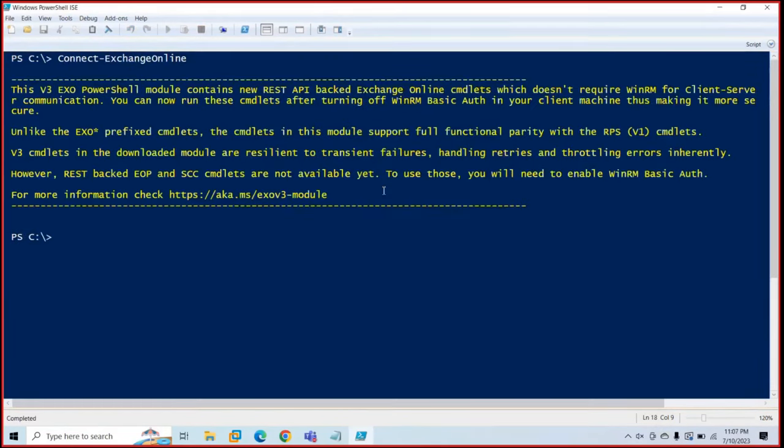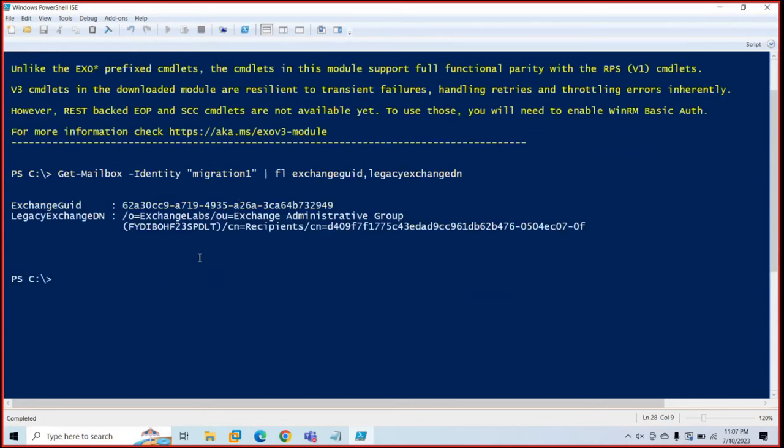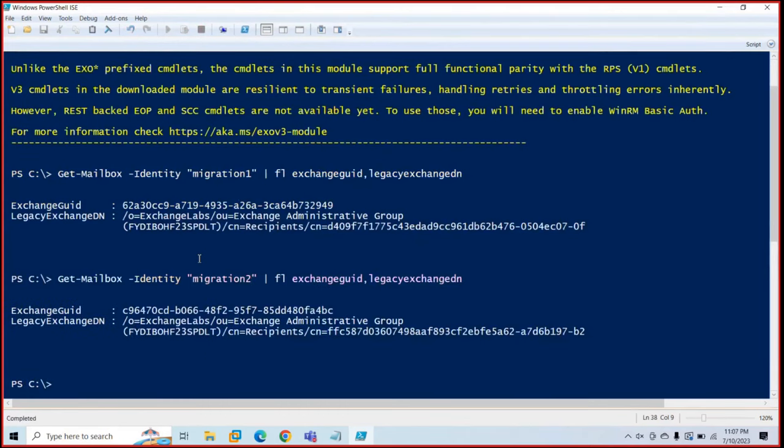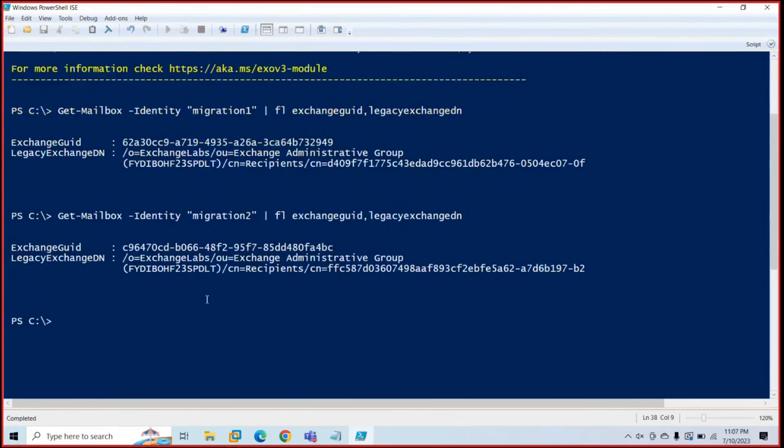So once you are connected to Exchange Online, you will type get-mailbox -identity. First, we will get the details for migration one mailbox. So we need two properties, Exchange GUID and Legacy Exchange DN. Press enter. So we have these two details for migration one, and we will run the same command for migration two mailbox. And we have details for migration two mailbox as well.